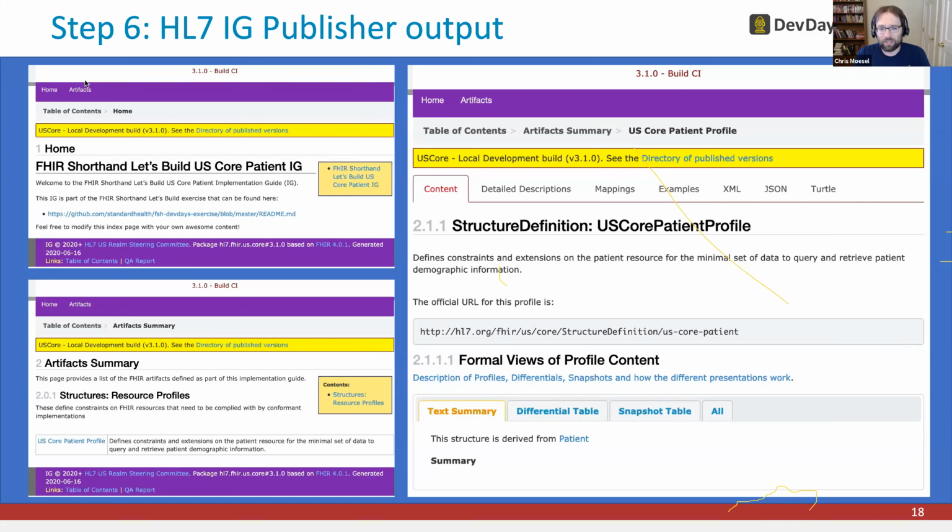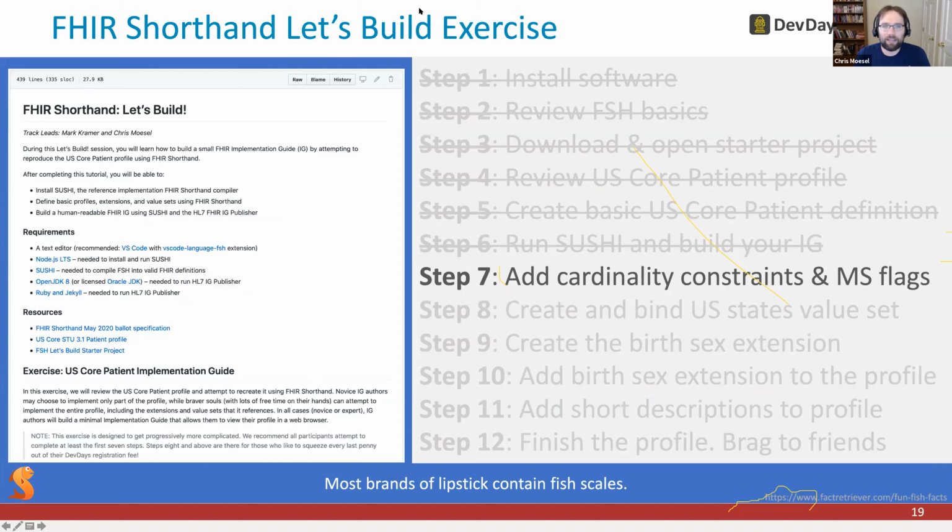Now that US core patient profile isn't very interesting. We haven't actually defined any constraints or anything like that, but this just shows us that our overall workflow is working. So Brian, do we have any questions that would be good to answer at this time?